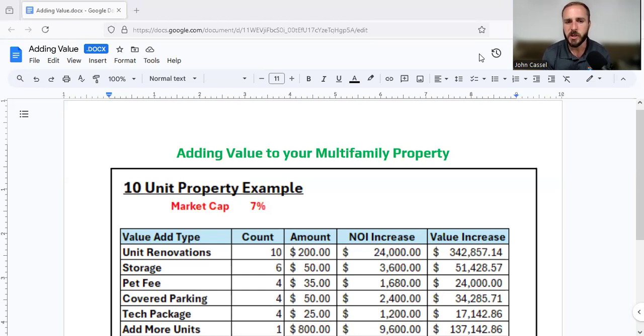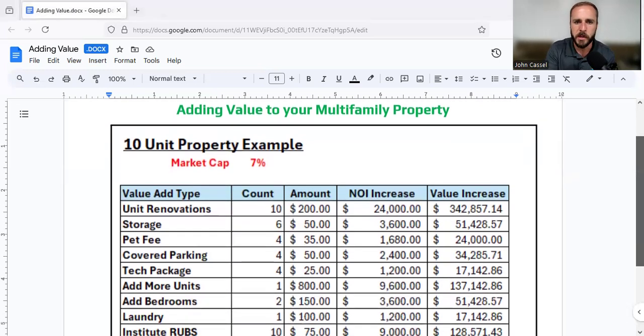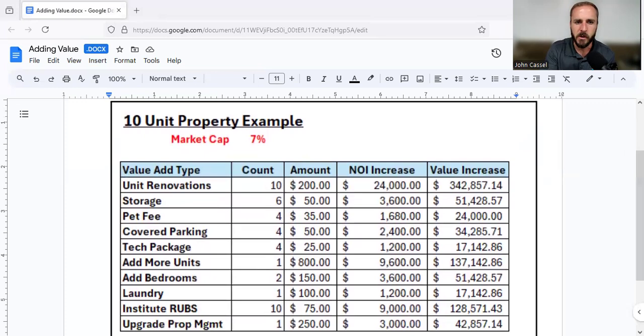So for this, I'm just going to show you a couple of ways you can add value to your multifamily property, and then the power of doing so. For this one, we're just going to look at an example 10-unit property. So I have 10 ways you can add value here. A lot of these are the common ways to do so, but there are plenty more that you can do.